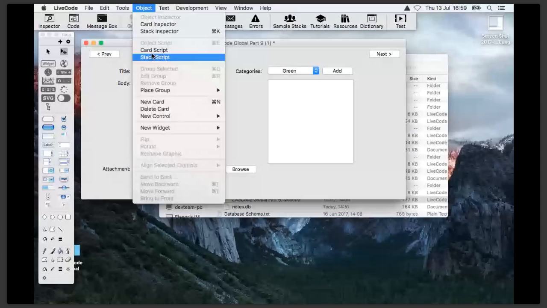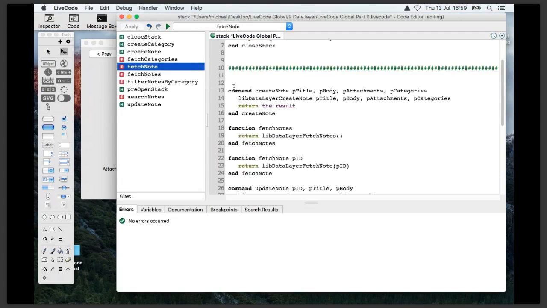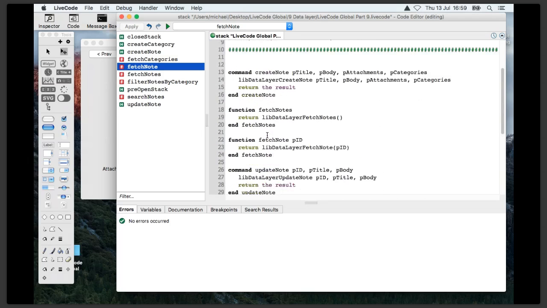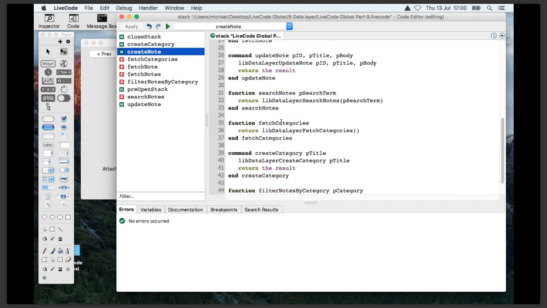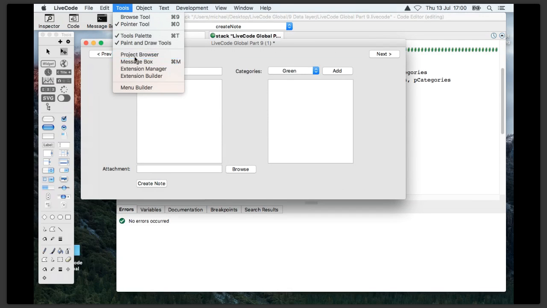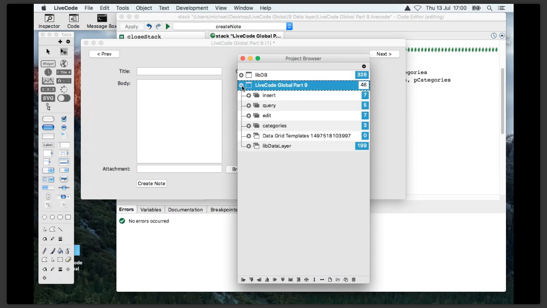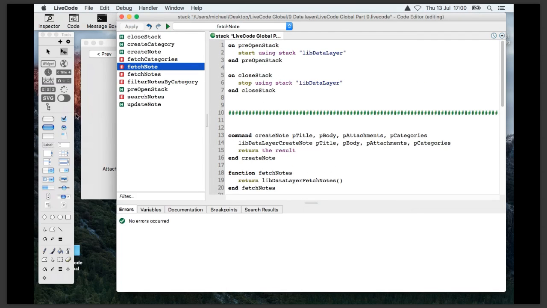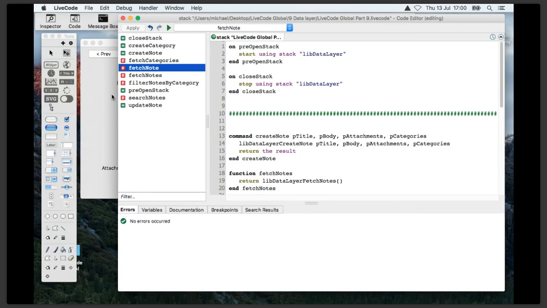So if we look at our stack script where we had a lot of our commands that we're dealing with, creating and editing and fetching notes, this time instead of executing the revdb commands directly, we call libDataLayer create note. So here, before we had revdb commands, this time we call the data layer commands. And it's the same for all of them. Essentially, I've just pushed all the database functionality into libDataLayer, which, if you look at our project browser, is a substack of our main stack called libDataLayer, and all we do is we start using that stack, which will put it into the message path.